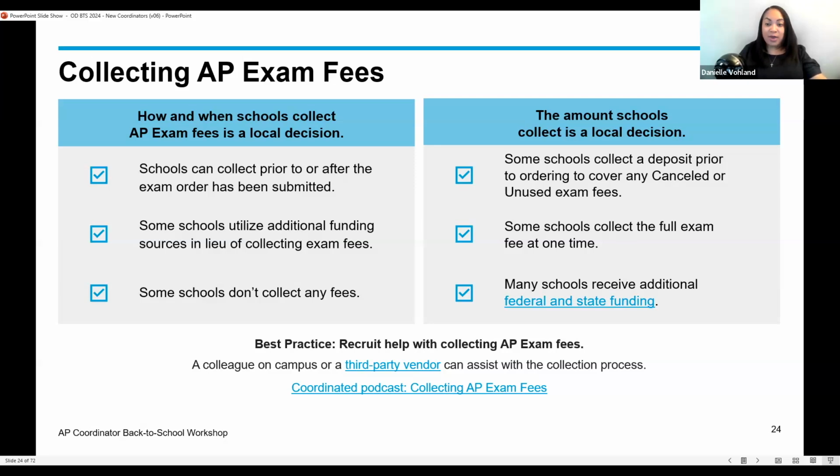Some schools collect a deposit prior to ordering to cover any canceled or unused exam. Some schools collect the full exam fee at one time, and many schools receive additional federal and state funding. I would also like to note that some schools collect a small amount of incremental money to cover certain costs like proctors, rental fees for offsite testing, etc. And if you are going to provide any type of refund, refund policies are also a school level decision. It's special to note that international schools working with test centers may have different deadlines and instructions.